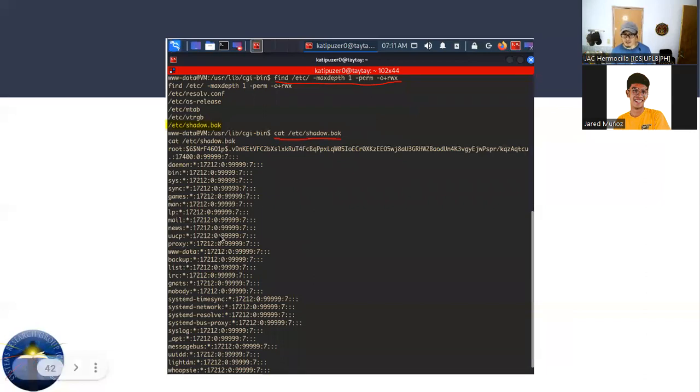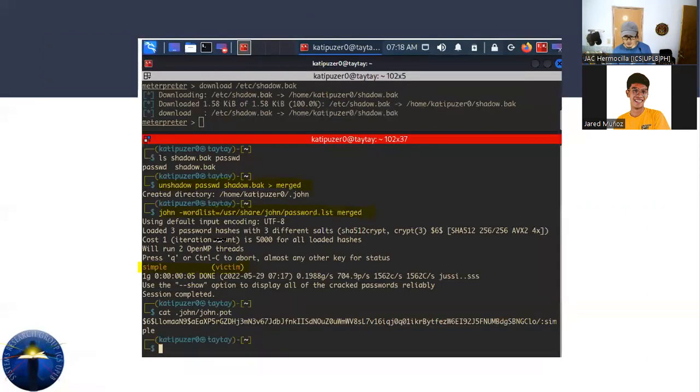So maybe as the penetration tester, we can crack some of the passwords in this particular shadow.back file. Okay, so how do we crack that? We need another tool called John the Ripper to be able to crack this password. So next step is to look at the upper part of the figure here. We need to download shadow.back.